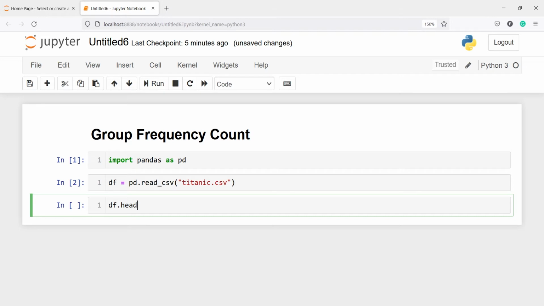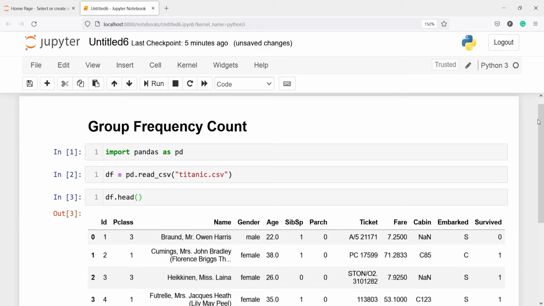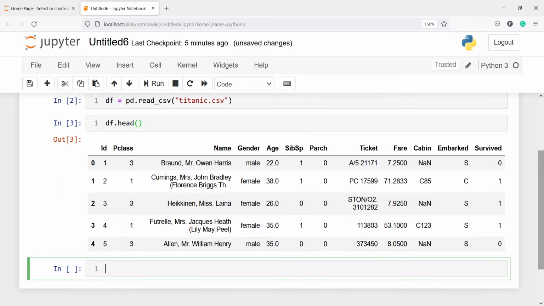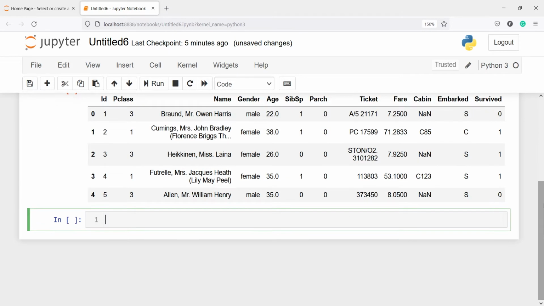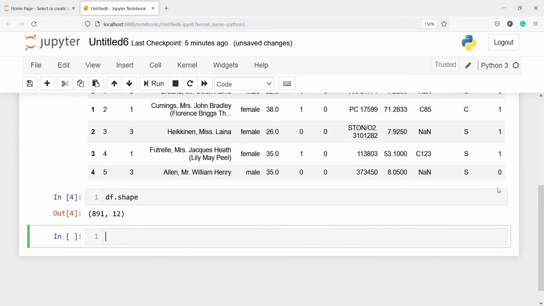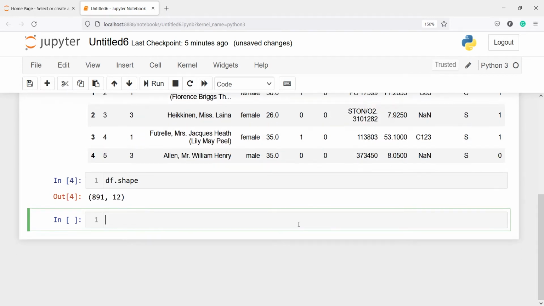I'll write df.head. And here in the output, you can see we have this data frame, and we have columns such as ID, P class, name, gender, age, SIB, SP, and so on. We can even look at the shape of our data frame. I will write df.shape. So we have total 891 rows and 12 columns.